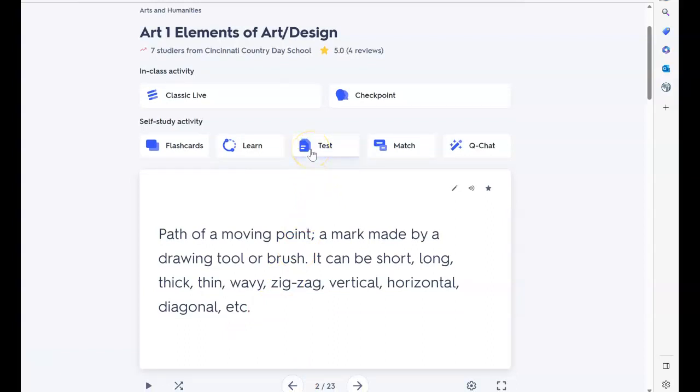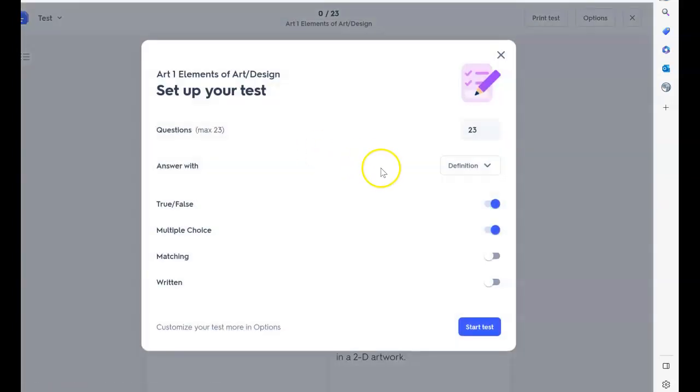So this is not an actual test. This is just your practice and your homework. So you're going to click on test, and it's going to have you set up your test. You need to have the maximum number of questions, which should match the number of cards in the set. If it doesn't say the maximum number, then you would change it to the maximum number. Answer with definition is usually a good choice.